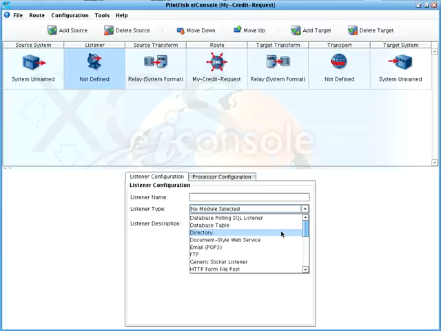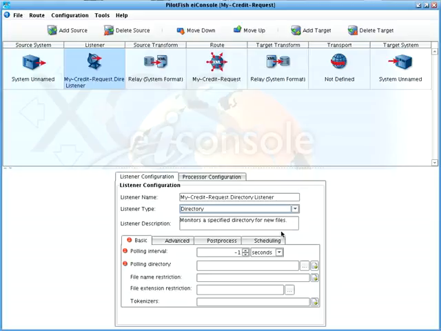Note that the XCS eiConsole supports a number of different types of connectivity mechanisms. Some of these mechanisms are proactive, meaning they go out to look for the data. In other cases, the data will be pushed to the listener. Examples here would be a web form posting data in or a web service call. But here we select directory.